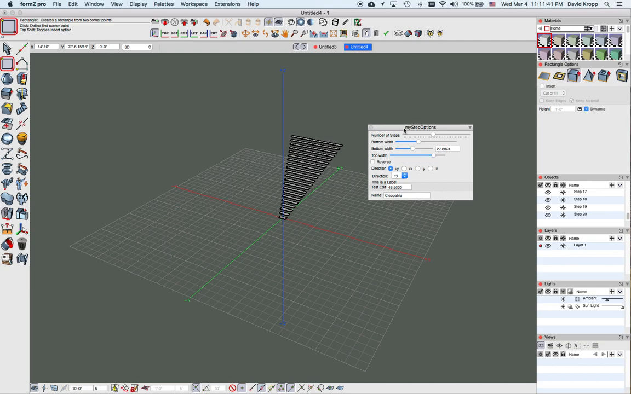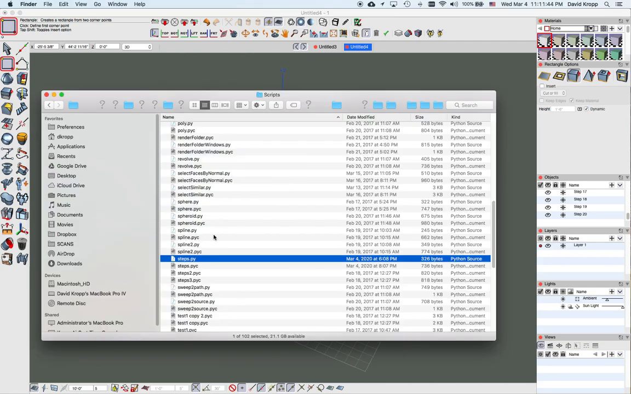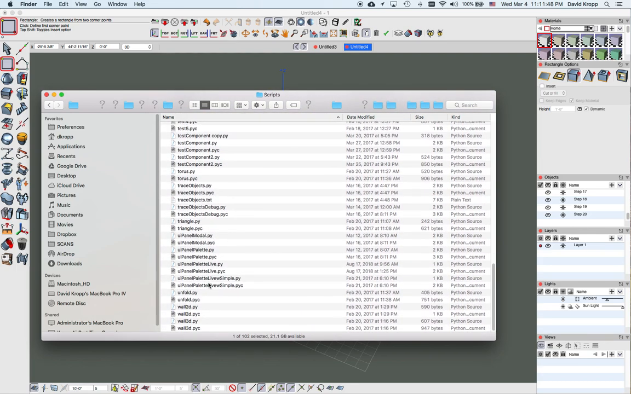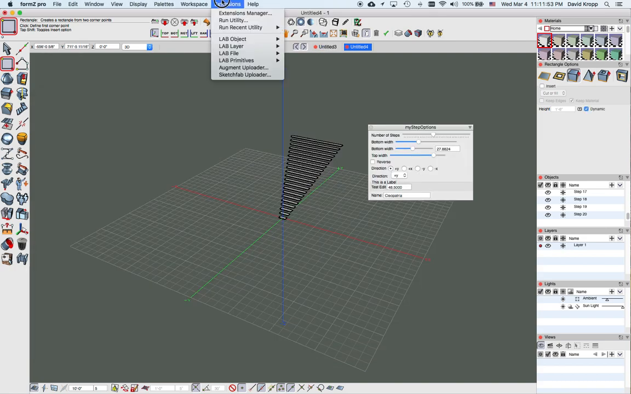Let's take a quick look at how some of that's done. I don't want to get into all of the details of this script, but let's take a quick look at that file.